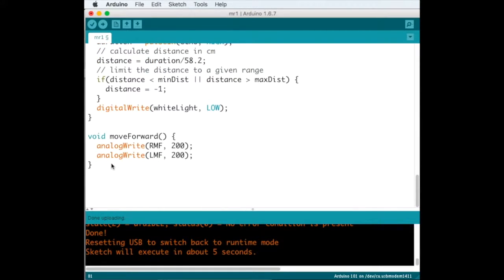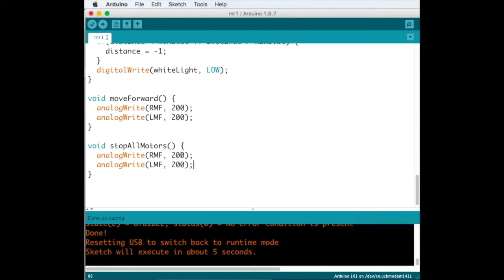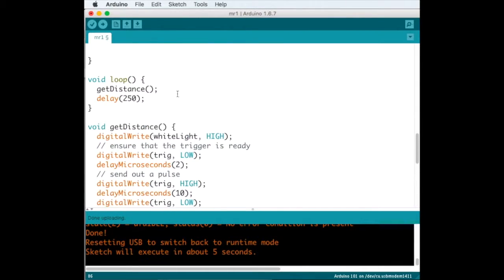And then we need to have a way of stopping our robot, so void stop all motors. That's nice and descriptive, it tells you what you're going to do. We'll copy and paste this, Control C, or Command C if you're on a Mac, which I am, Command V, and we're going to change those to 0 and 0. Let's go up to the main loop now and call these functions.